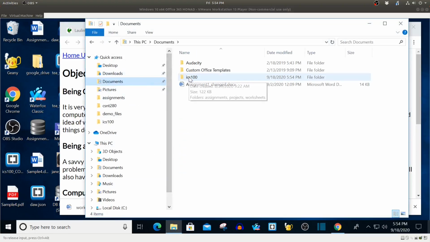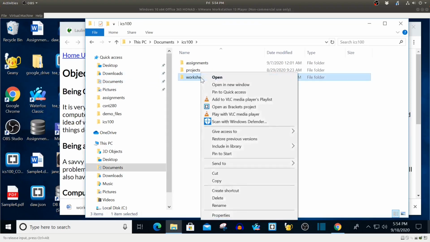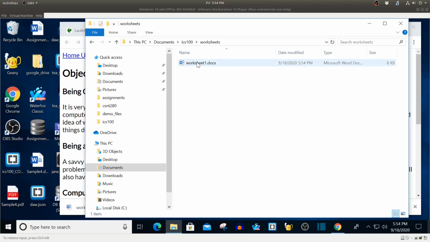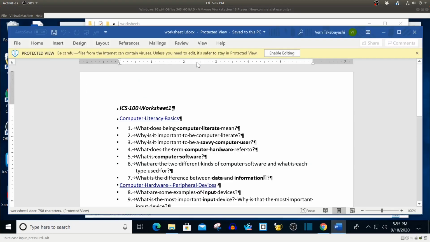So in the file manager, I open up worksheets, and then I'm going to open up worksheet 1. I double click on this, and then Word is going to start up. So there's the first question: what does being computer literate mean?